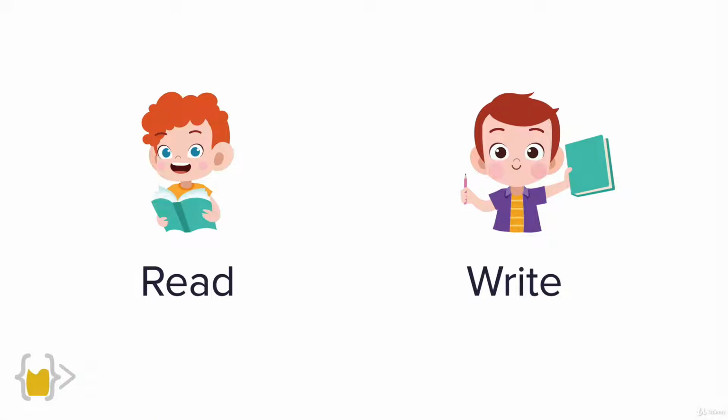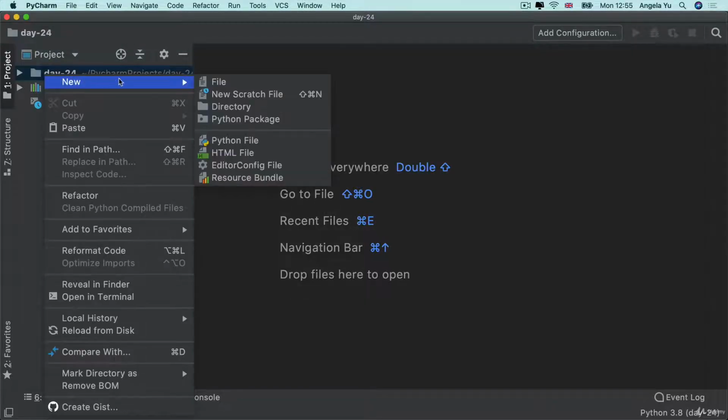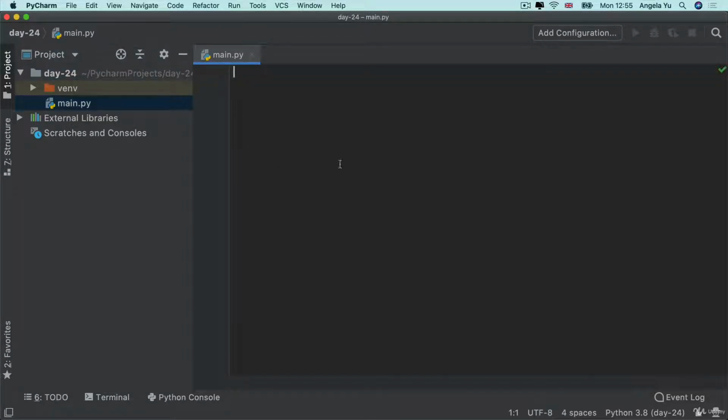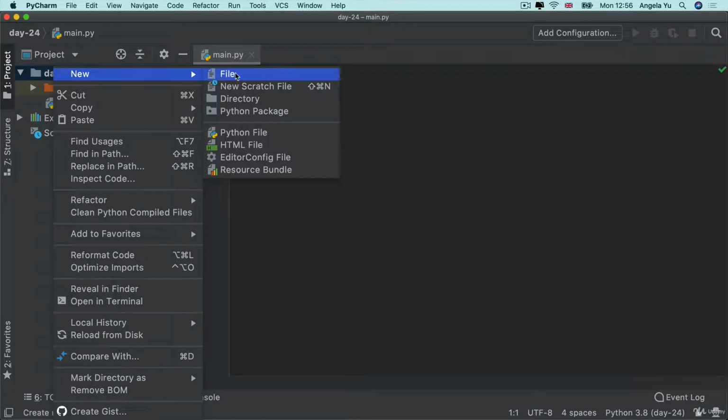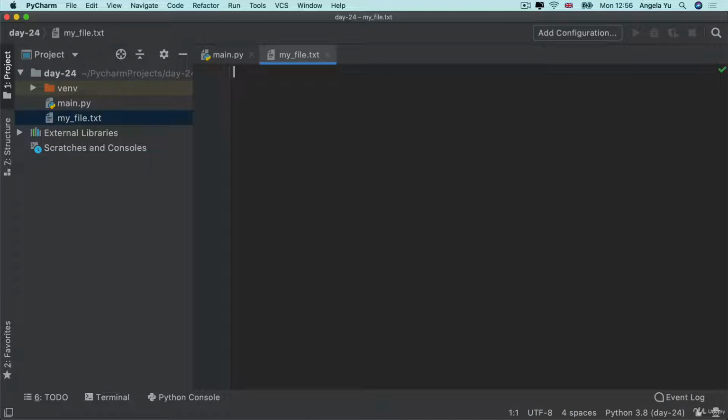Let's start out by trying to do some of the simplest things with a file, reading and writing. Now, I've created a new project using PyCharm called Day24, and I've created my main.py where we're going to write our Python code. But in addition, I'm also going to create a new file, which is going to be called my_file.txt. So this is going to be a text file. Now, inside this text file, I'm going to write some text. Hello, my name is Angela.